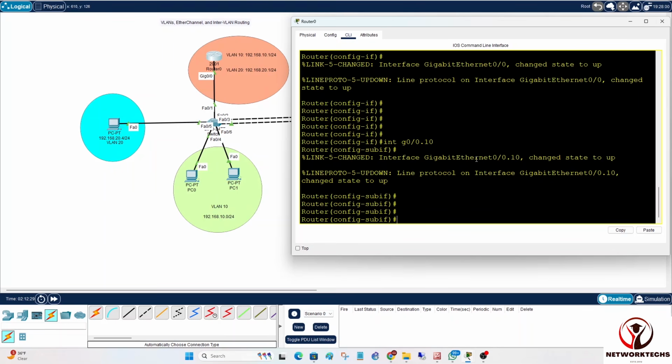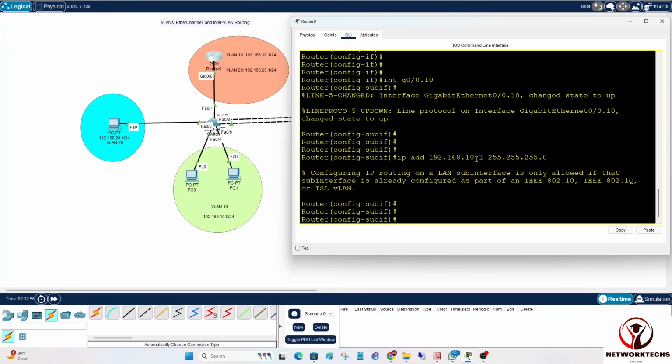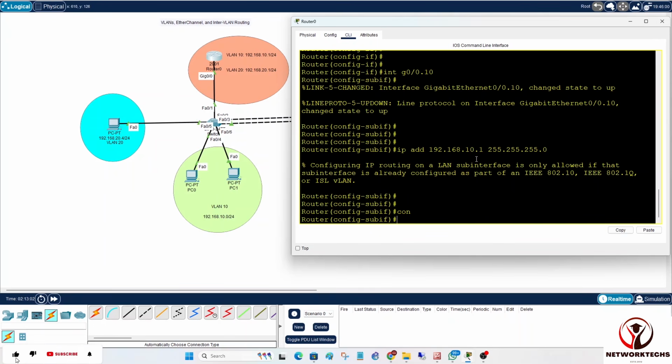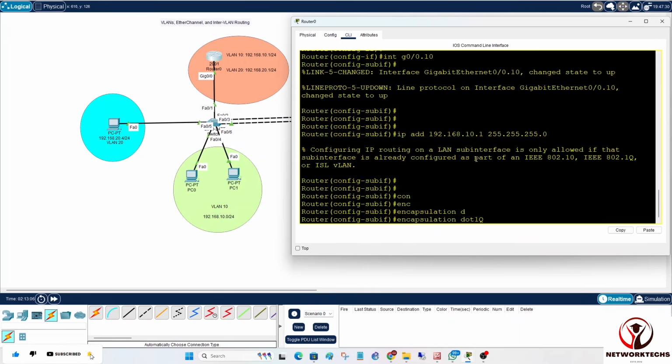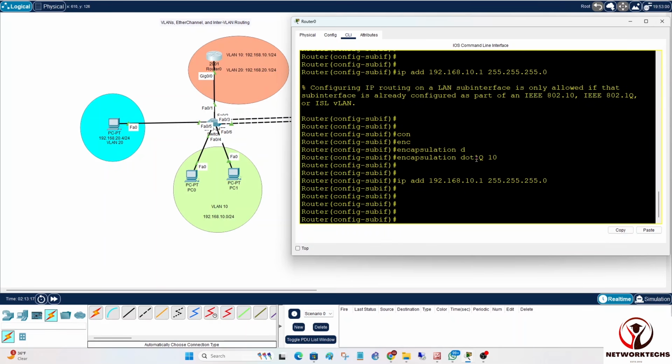We have created the subinterface. The first subinterface is for VLAN 10. Now, if you try to assign the IP address directly, it will not work. Let us try 168.10.1. It will not work. Why? Because first we have to configure the encapsulation. Let us configure it. Encapsulation dot1Q 10. 10 represents VLAN 10. Now it works.